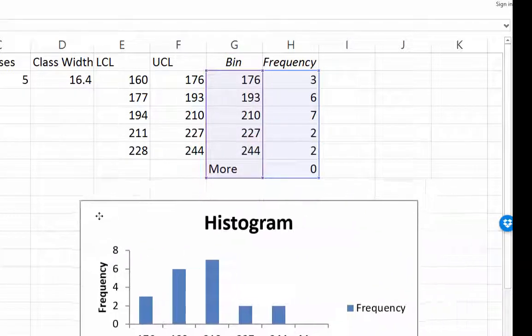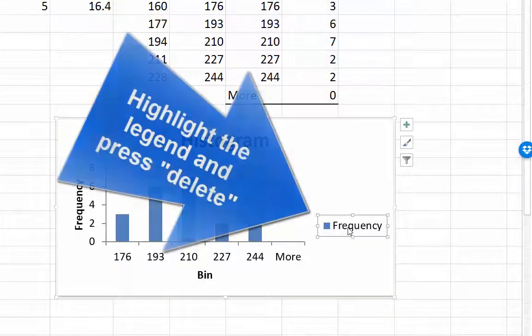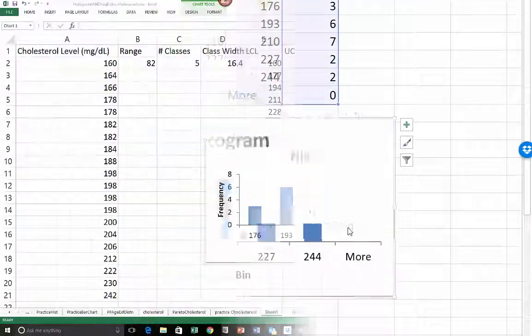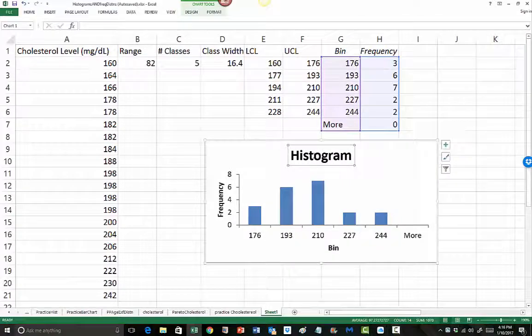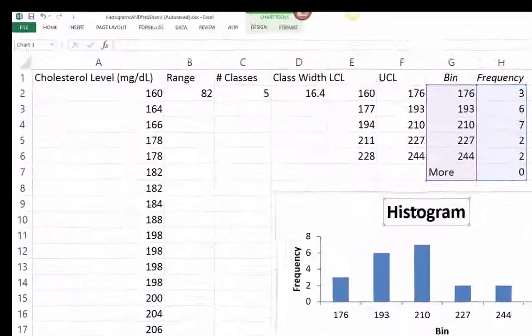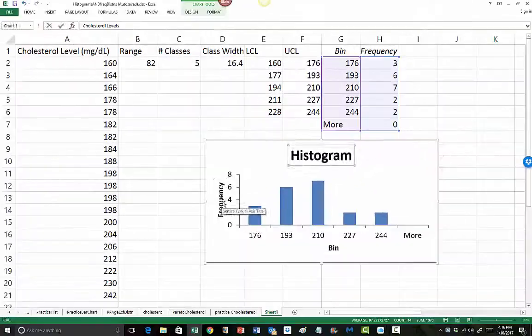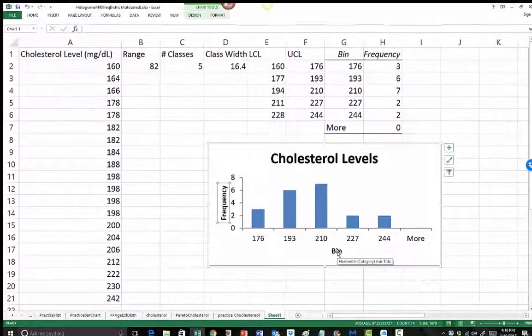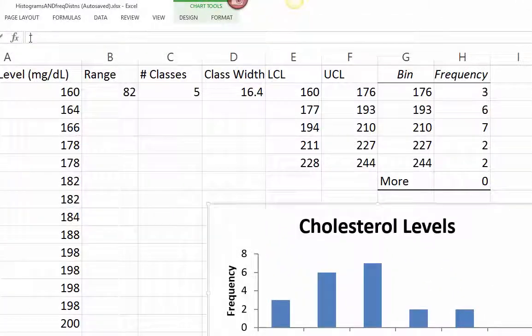Let's pull it so we can see it, but it needs some work. For one thing, we don't need this frequency thing, so we click on that and we delete it. First of all, the chart does not have a proper title. We highlight the histogram box and we type in cholesterol levels. Frequency is okay as a vertical axis label. Bin is not appropriate. We highlight bin and we type in cholesterol level also. We should give a unit, milligrams per deciliter.